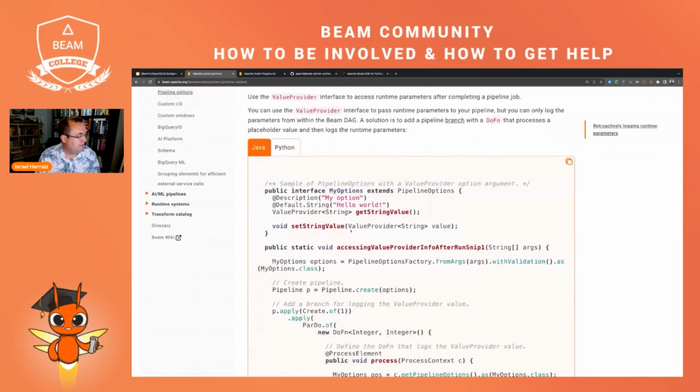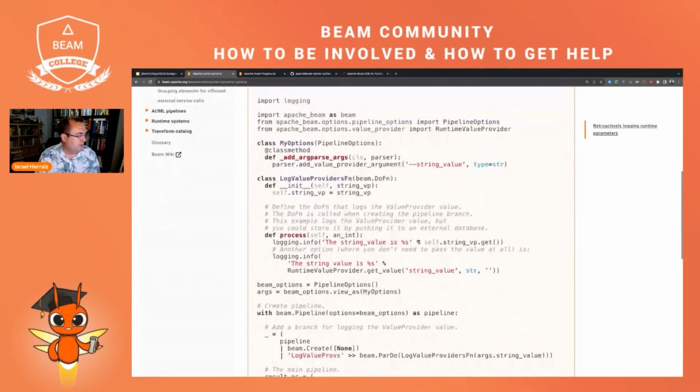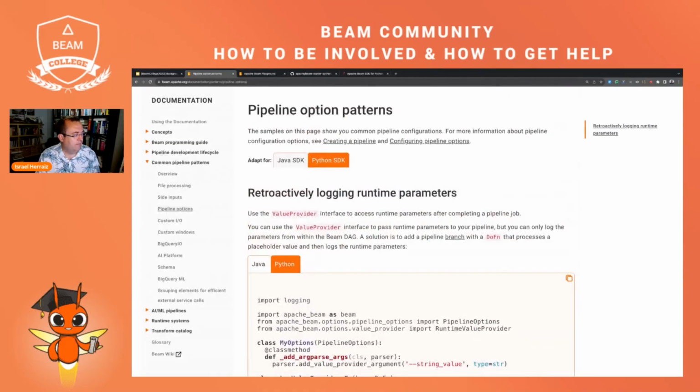For instance, this is the way it's done in Java. This is the way it's done in Python. Okay, and then with a little bit of copy paste, I'm normally able to recreate the options for my pipeline just using this pattern. And there are patterns for many different situations. And you can also contribute to these patterns, as we will see now in a bit. So this was the walkthrough through the Beam website.